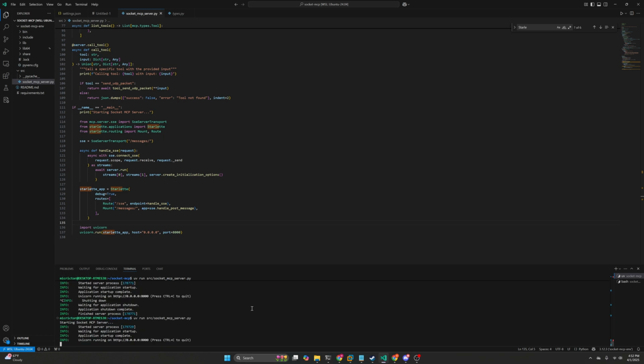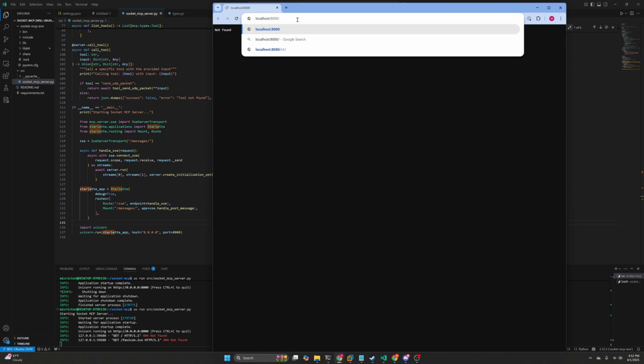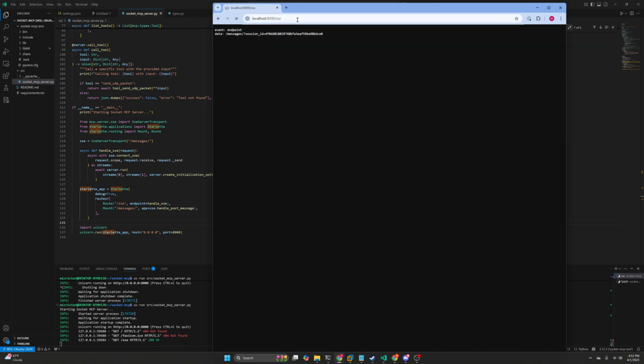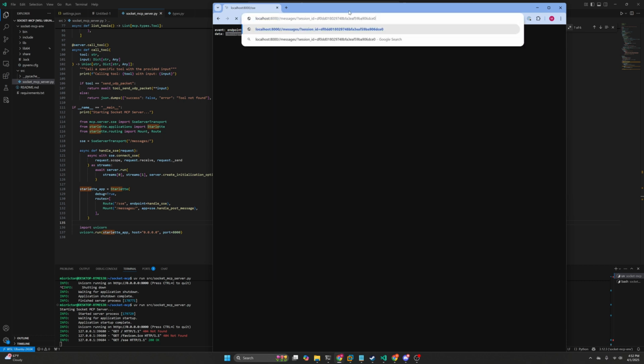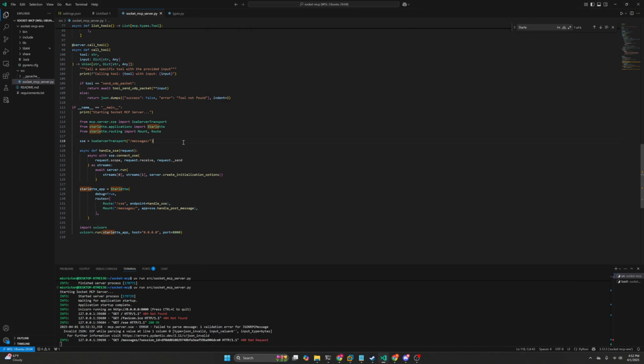This is what it looks like when it's running. Nothing too fancy, just a running server. If we go to that in a browser, it doesn't really tell us much, as you might expect. But if you go to like SSE, you can see that we got ourselves a messages session ID. And then if we go to that URL, you can see that we'll get an error because it can't parse our message because we didn't send one.